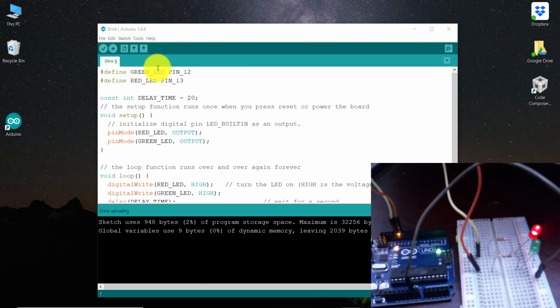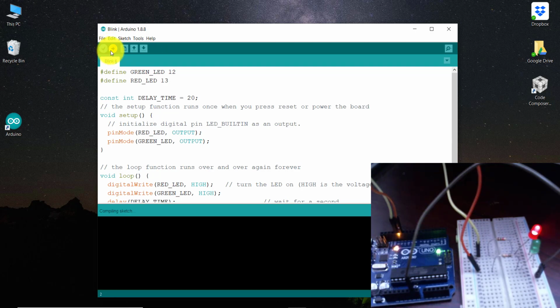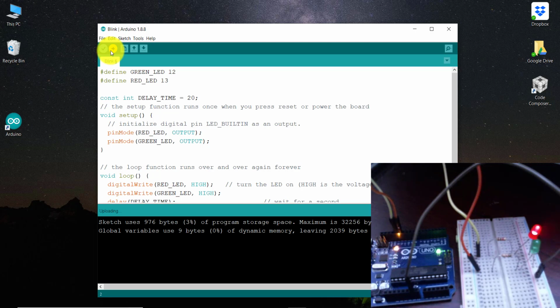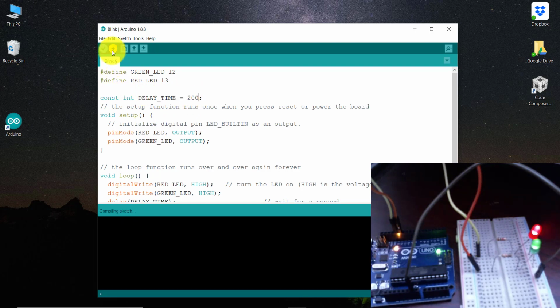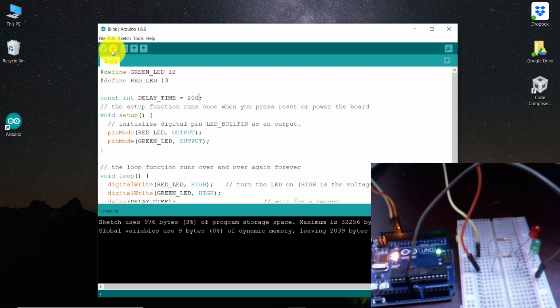I would like to also tell you that Arduino does not take this pin 12 as D12, but that is just notation. So we need to write here just the pin number, that is 12 or 13. Once it is written, then we can upload our code to the Arduino. Once it is uploaded, you can see the red and the green LED blinking at the same speed. Now let's change our delay time to 200 milliseconds and upload this. Now you can see very clearly, it is blinking at 200 milliseconds.